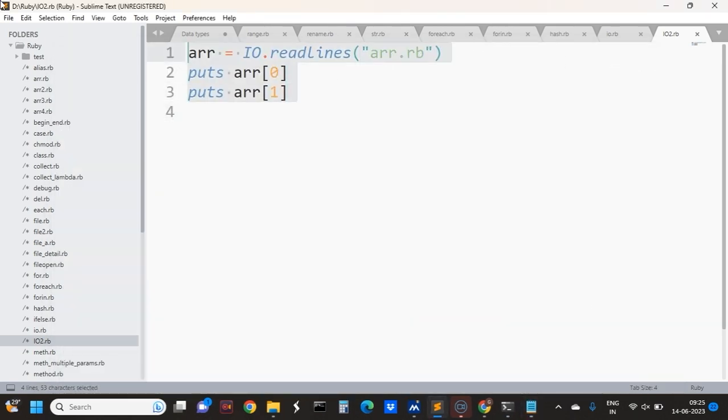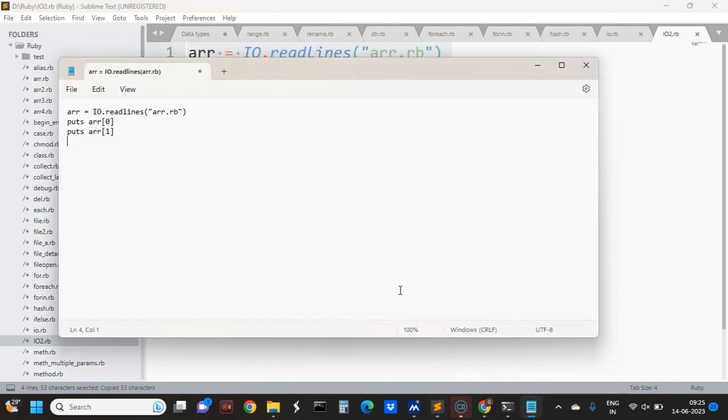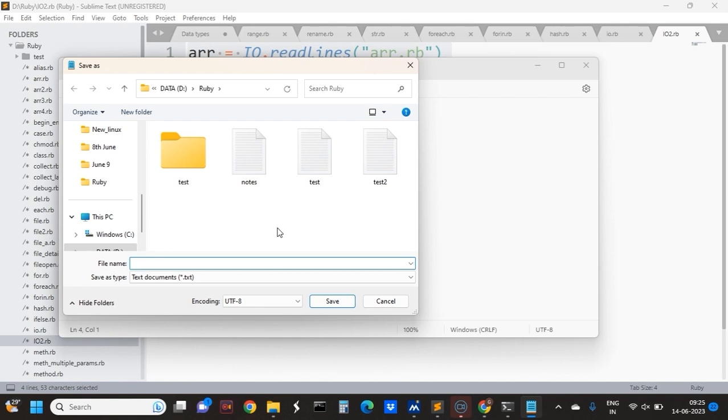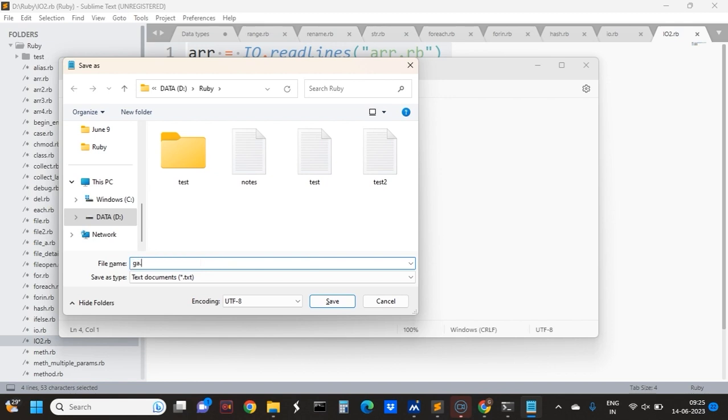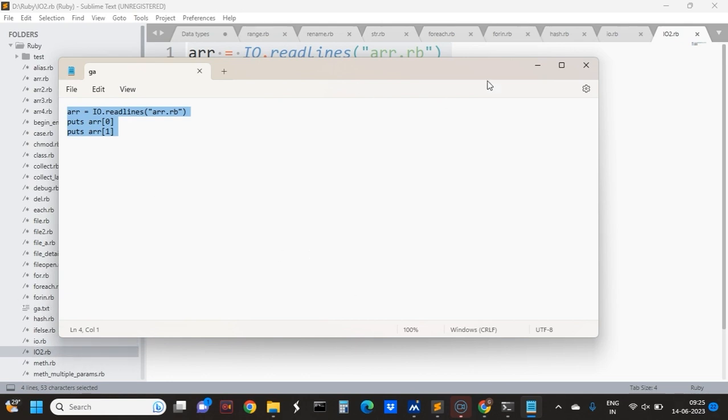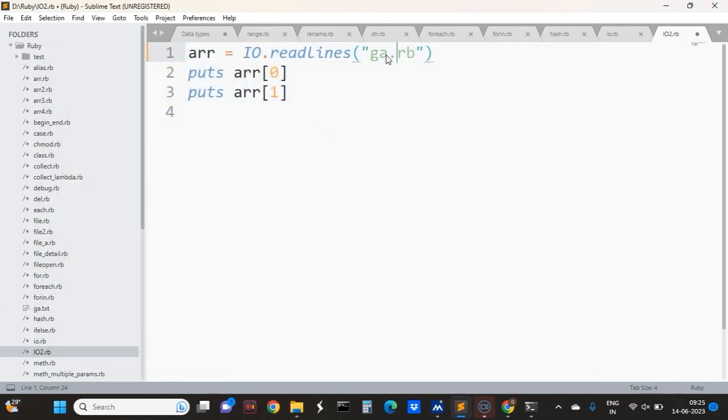So now I will just copy this code. IO.readlines arr.rb. So in my case, suppose I have arr.rb. So now I will save this file as demo dot, sorry, I will save this file as, wait a minute, I will save it, ga.txt. So now it will return the output.